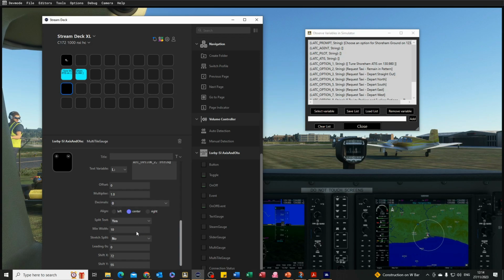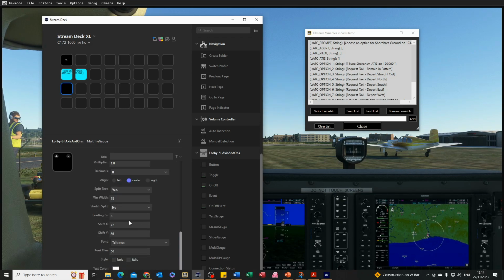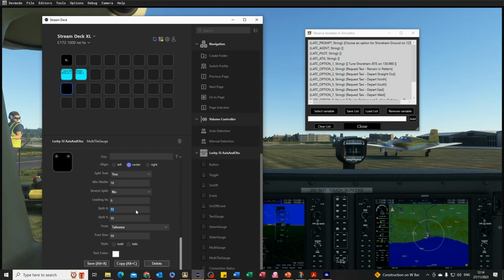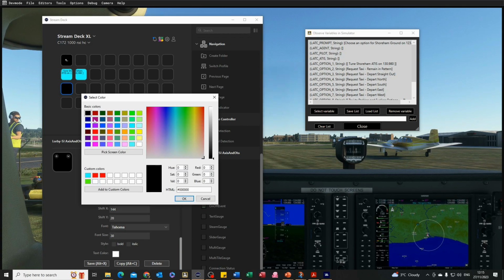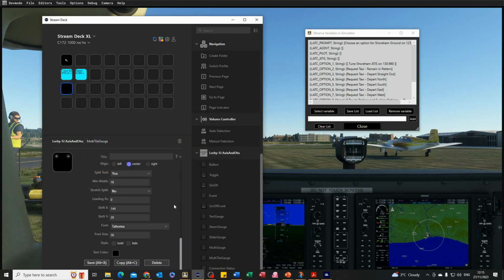So again, we need to split the text, and again the width is 18. You can play with these figures here and see what looks best for you. And this time we're going to have to shift it so it centers around 144. Each of these buttons is 144 pixels wide, so I want it to center around that point there. So we're shifting it there. Still about 20 from the top. Font size still 30. Black text. So we kept everything the same except that centering thing. So you can see it's begun to center that there.